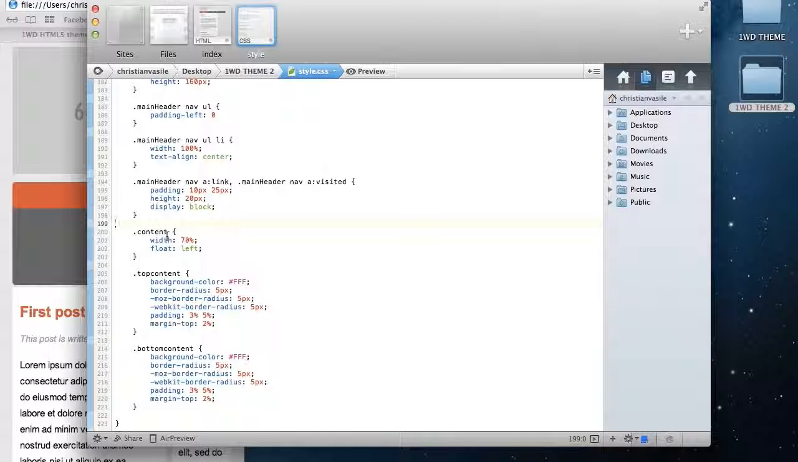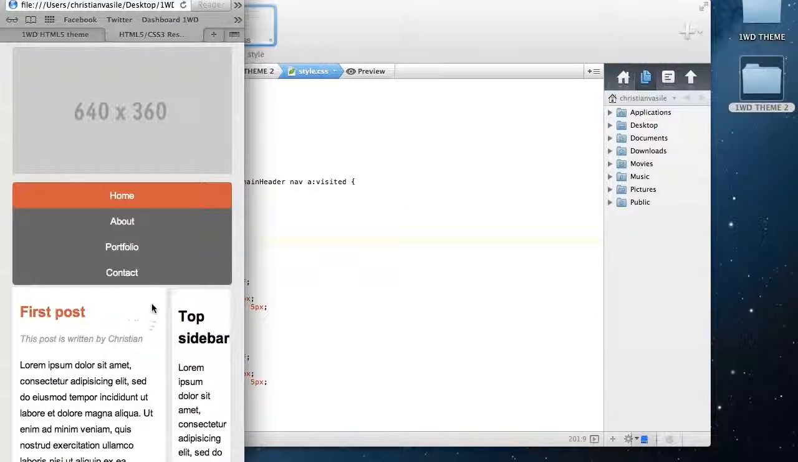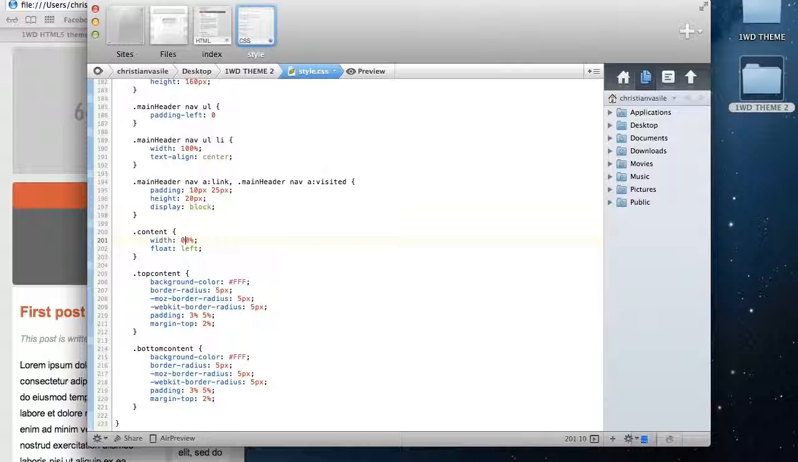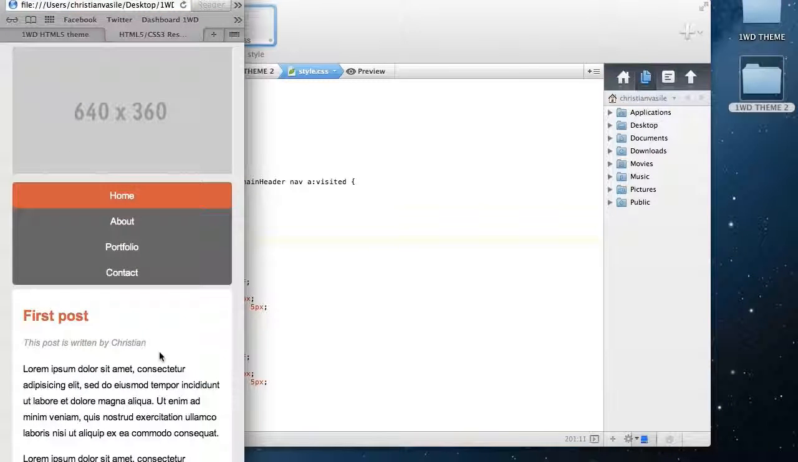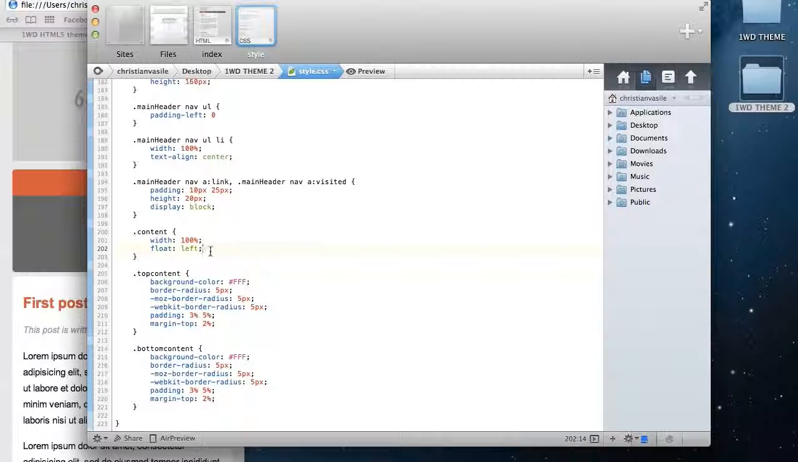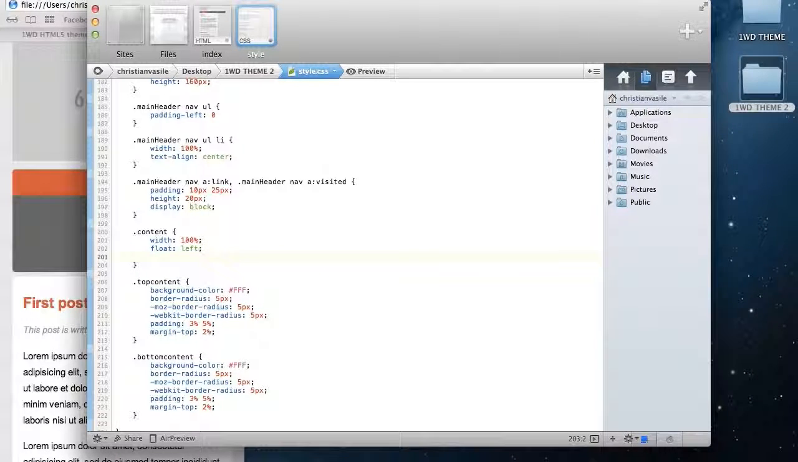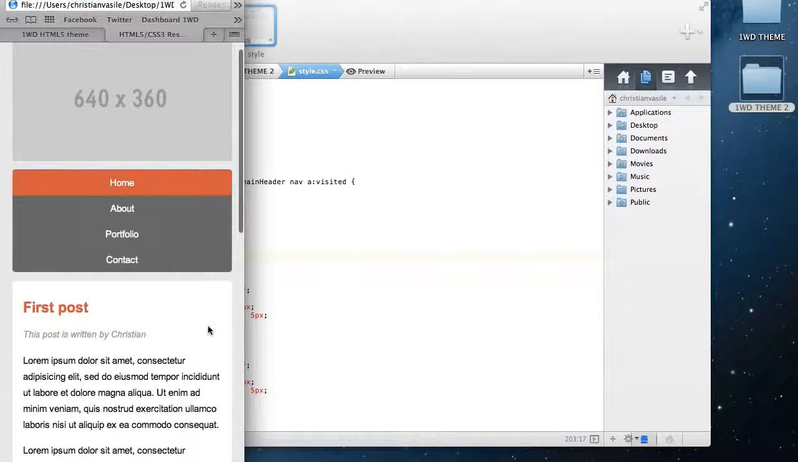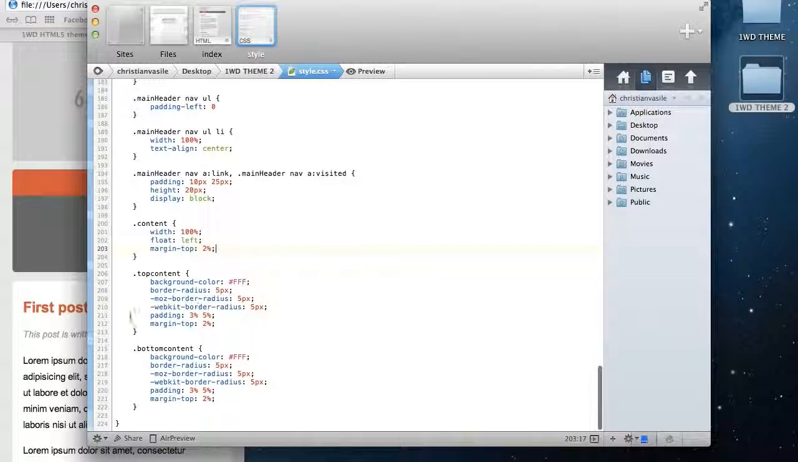Content. There are some changes here, because now we don't want the content to be 70% anymore. We want it to be 100%, we want it to use the whole width of the page, right? The float is to the left. Let's see if I add a margin top, what happens here. Looks much better, I think. Yeah, much better, definitely.